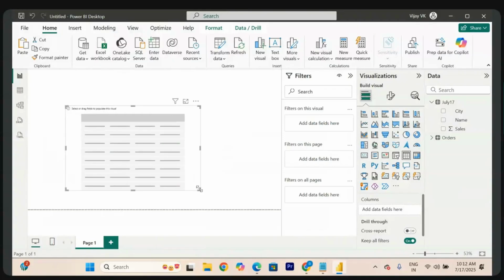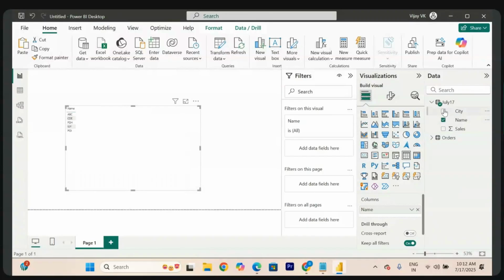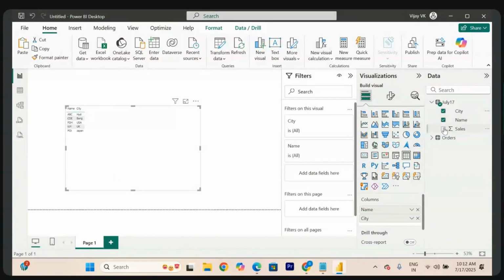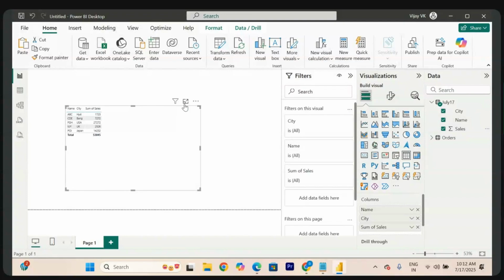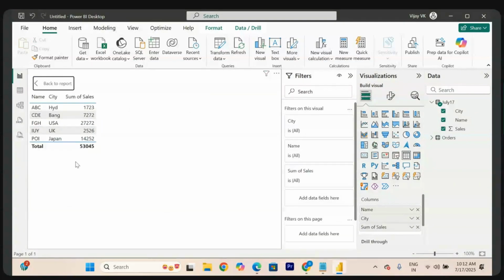So I want to take and enter my table. First name, I want to take, click on it. City, click on it. Sales, click on it. Just go expand. So this is your table now.